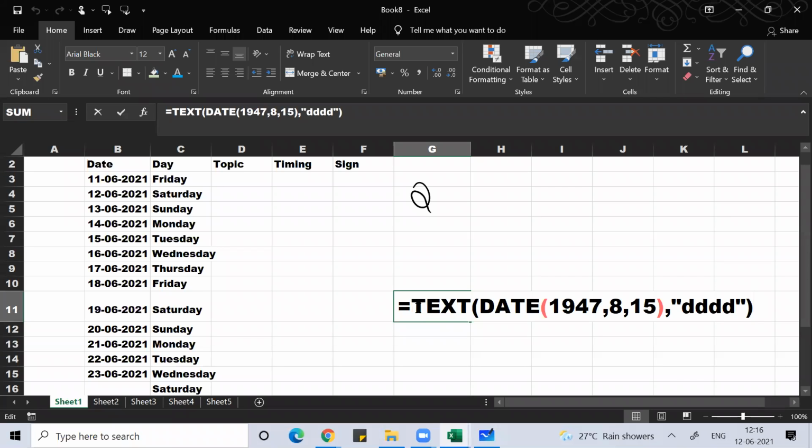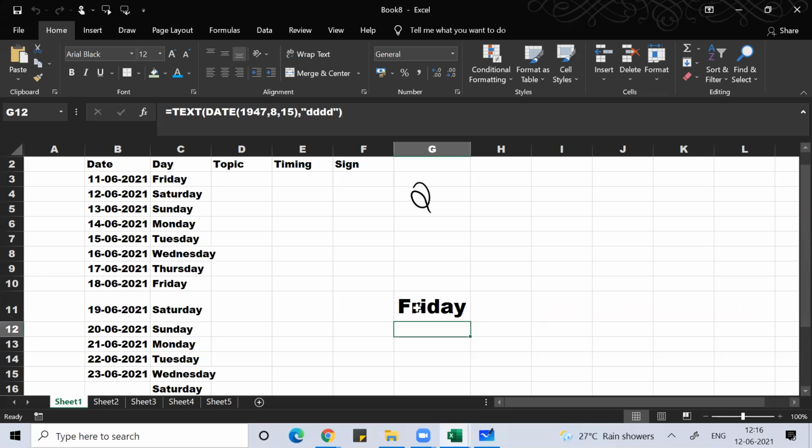Clear, everyone? So you all know your birthday date, no? You want to know which day you were born? You tell me the date, and I'll tell you which day you were born. You can do it by using the TEXT function. Clear, everyone? I hope you're understanding. Any doubt, any question, any concern?